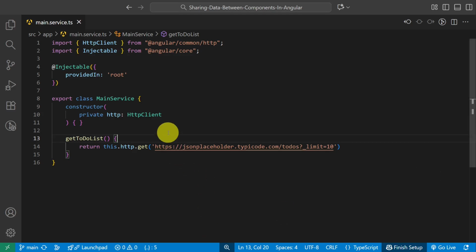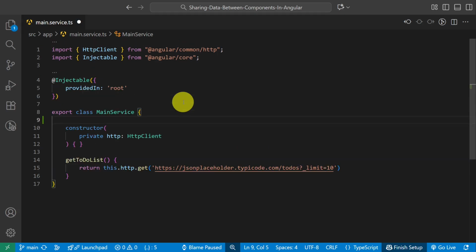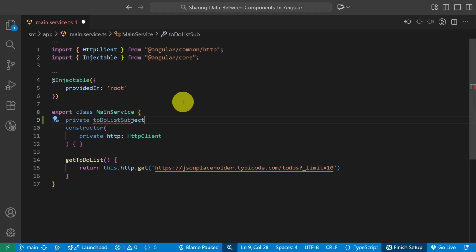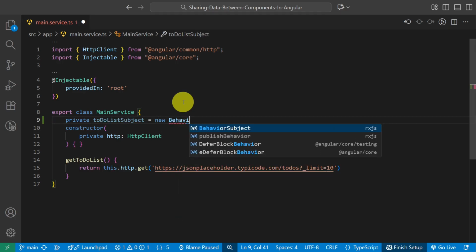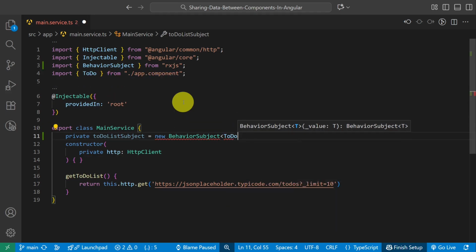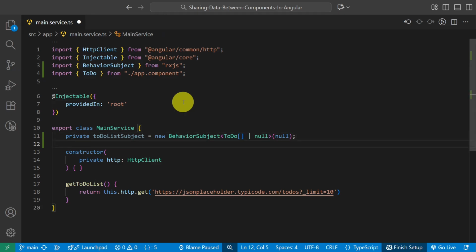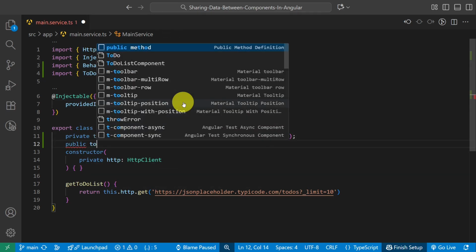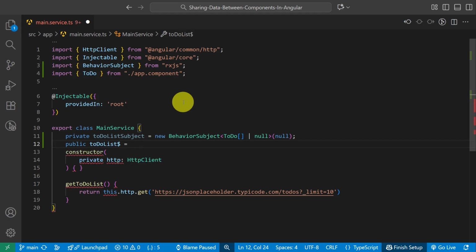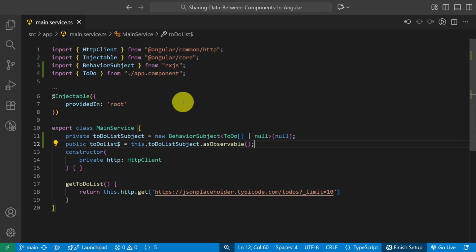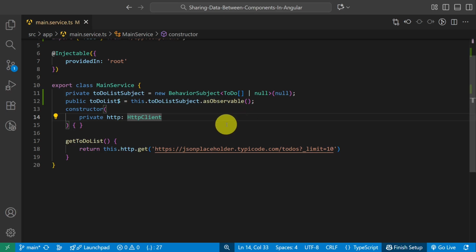In order to use the reactive pattern for sharing data between unrelated components, first we need some modifications in our main service. At the beginning, we define a new BehaviorSubject from RxJS. I call it todoListSubject. Great. Then I make a public observable, and I use the asObservable method from RxJS to convert the subject to an observable.